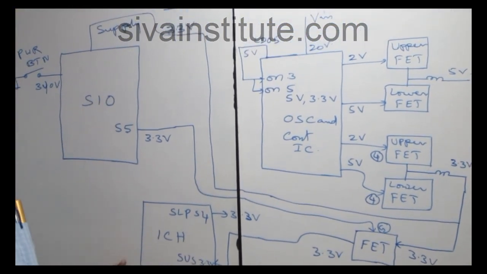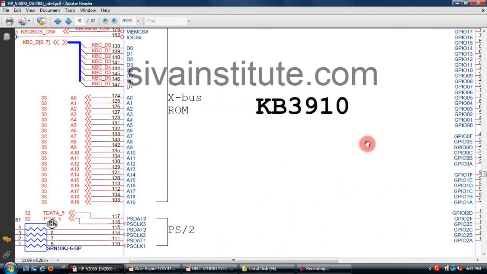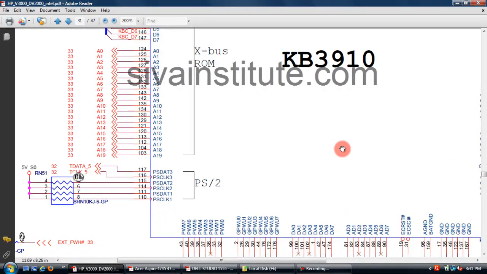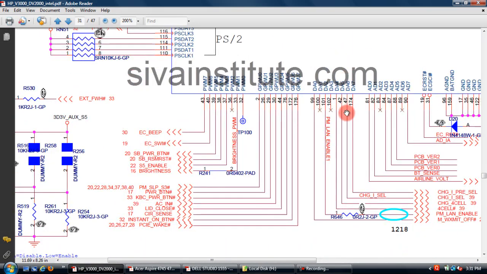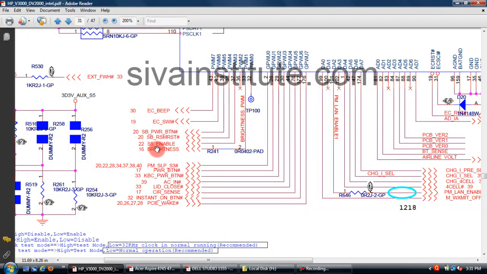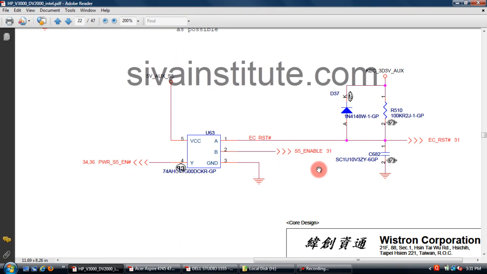This is the SPI step. This is the SIO chip KB3910. After pressing the power button, the SPI command, SPI 3.3 volts, comes out from this IC. See here, SPI enable, pin number 37. This voltage, 3.3 volts, comes out from this pin. This voltage goes to page number 22. From page number 31, the SPI enable voltage comes to this U63 IC. This voltage comes out from pin number 4.